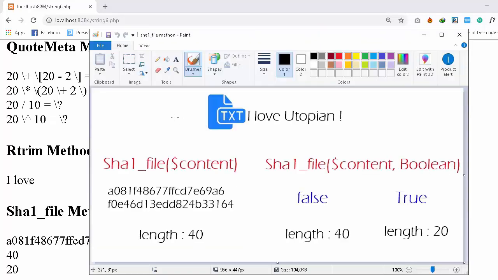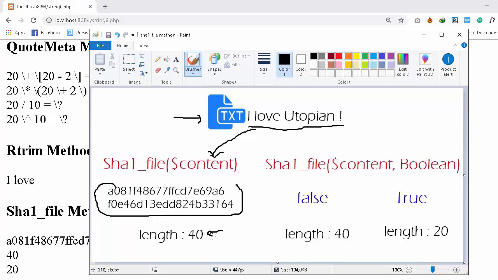Let's see how it works. So we have a txt file. In this file we have "I love Utopian". When we pass this file to the Sha1 file, just this file only, it will return a hexadecimal of 40 characters. And when we pass this file with the Boolean, we have true and we have false. The false, by default, will generate this hexadecimal of 40 characters, and when it's true it will generate a binary with 20 characters. This is the SHA1 file.